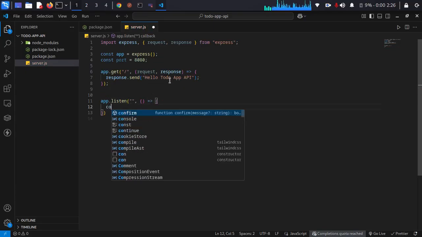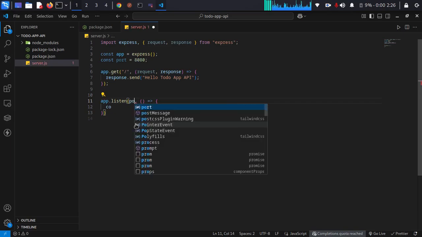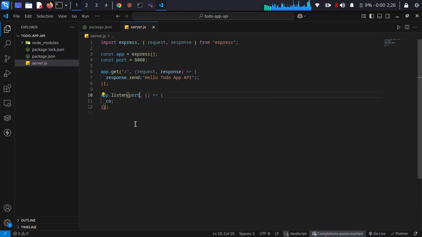So console. So here will be my port. So let me put my port. This port that I created, I want to listen on this port. So I will put my port here. Let me just put that there.